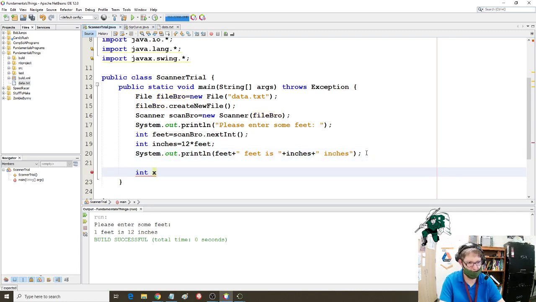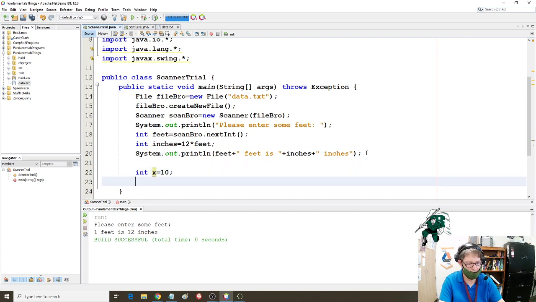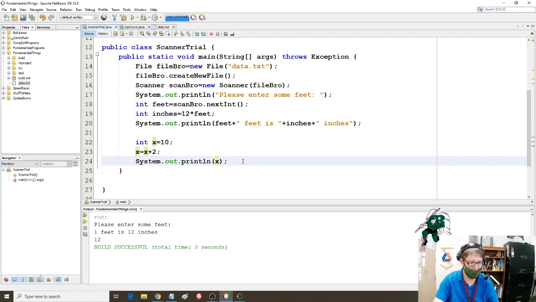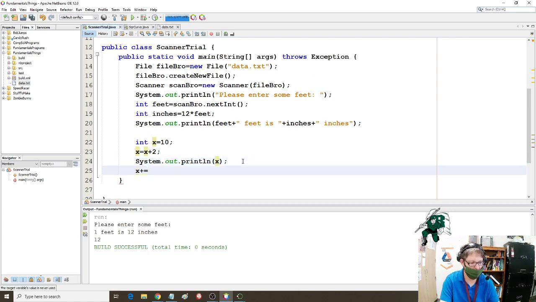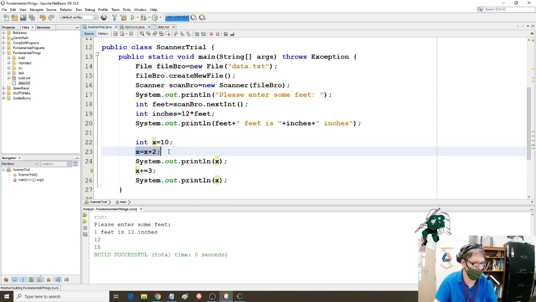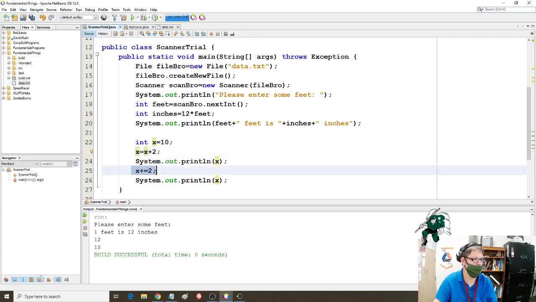If I have an int x equals 10, and I say x is x plus 2, when I print x, I get 12, yeah? Because 10 plus 2 is 12. But if I go plus equals 2, I get 12 because this is the same as this. It's just faster. Make sense? Okay.